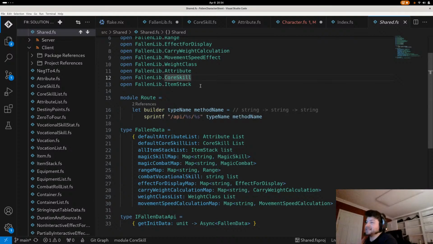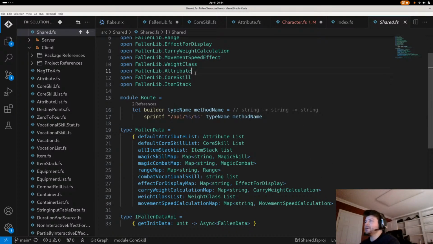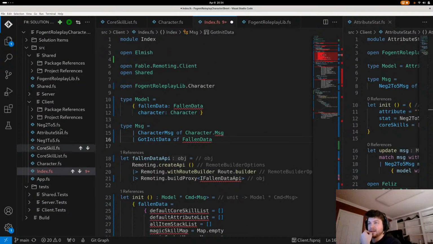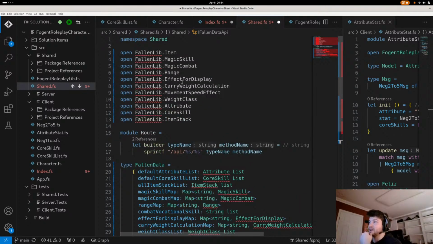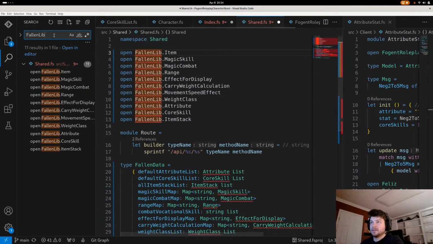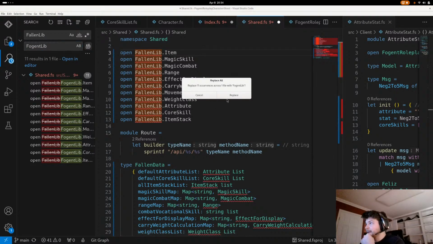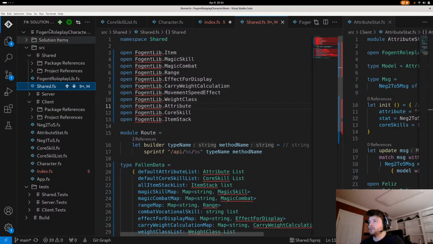Actually, I don't even know if it's worth doing it at this point, because this is gonna get so angry at me, because none of these things exist right now. So we'll bring it over, and then we're gonna remove a ton of stuff, and then we'll make it fit for now. So there's my shared. Shared over here, this is actually where you define a lot of your common API stuff. So we'll say fallen lib, and we're going to replace all that with Fogent lib. Oh, Fogent roleplay lib, dang it.